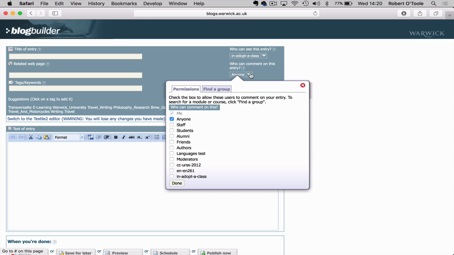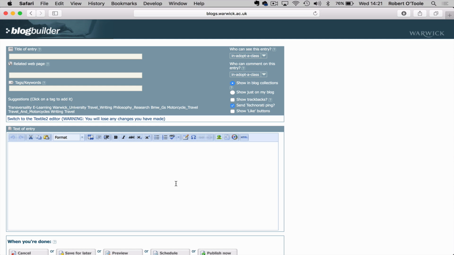And I'm going to also change the commenting permissions. I don't have to do that search again. It's remembered the group, and I can just select that group. Okay, there we go. So we can see who can see the entry, adopt a class, who can comment on the entry, adopt a class. Showing blog collections means that those people will be able to see them in the blog homepage. There's a list of all the recent entries on there. Other people won't be able to see them at all.